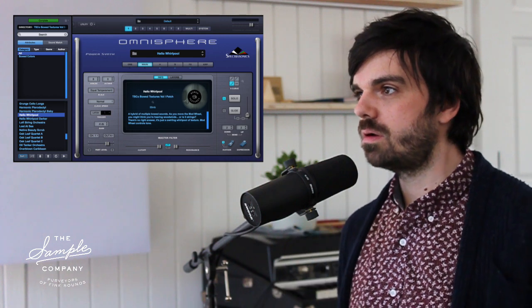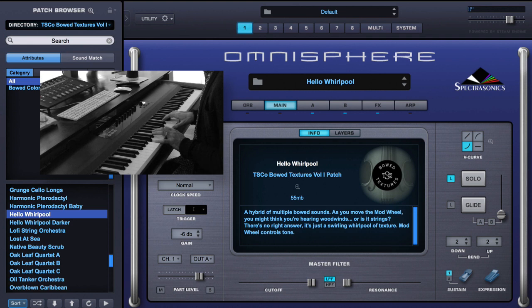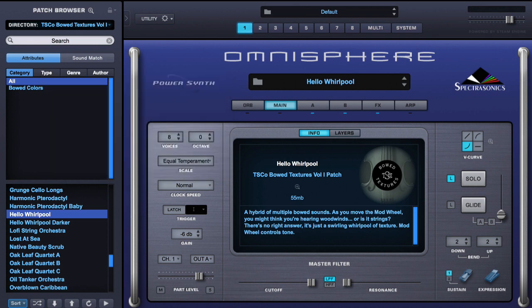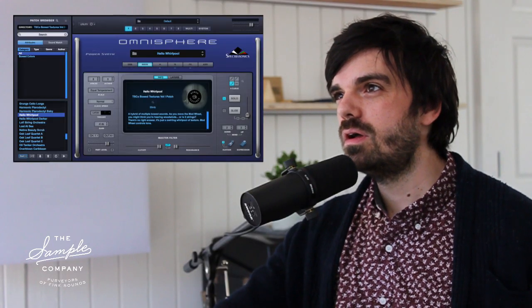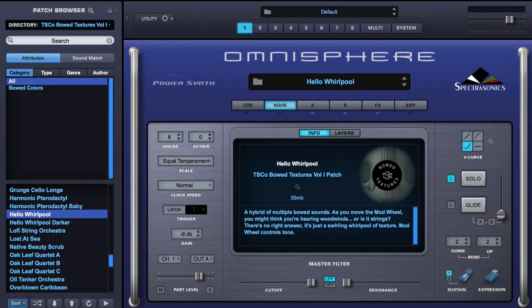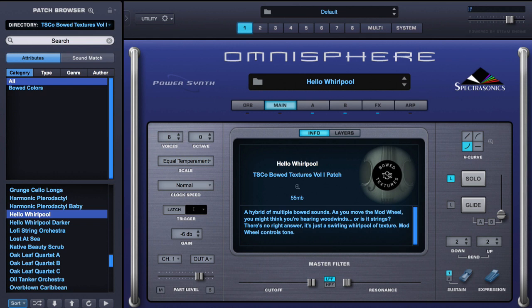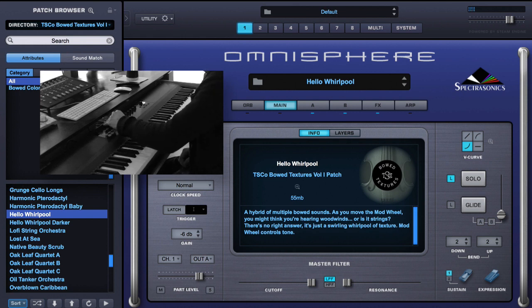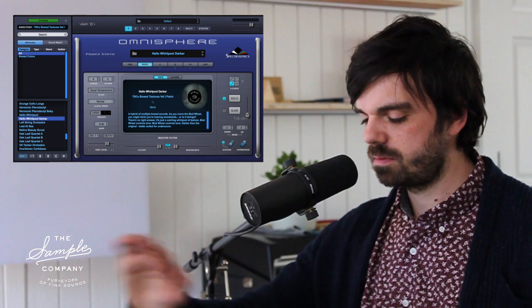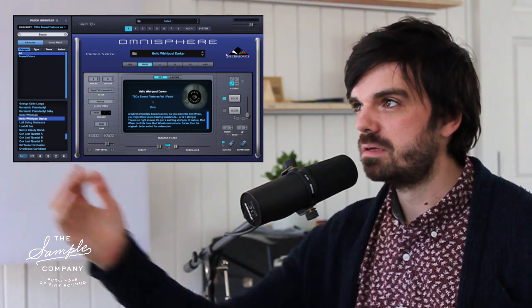Let's look at Hello Whirlpool. I really like this one, and I think the reason I like this patch a lot is it works really well for that. It's uplifting without being cheesy. I don't know what the word is. It's uplifting, but you're not overdoing it. The darker version just kind of takes some of the top off of it, lets it sit behind whatever is going on.